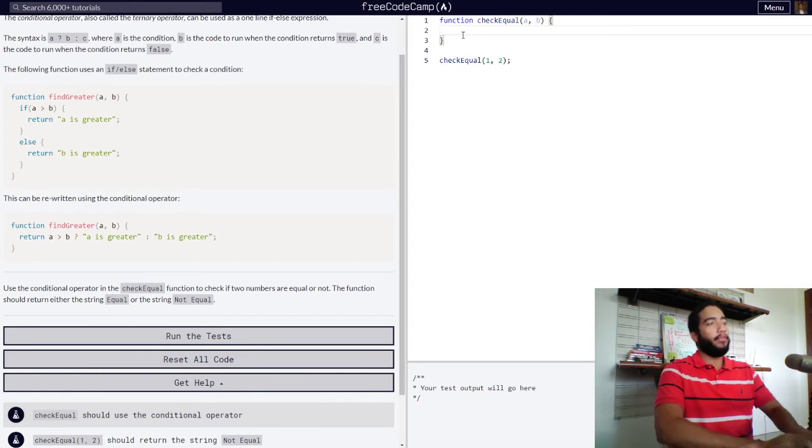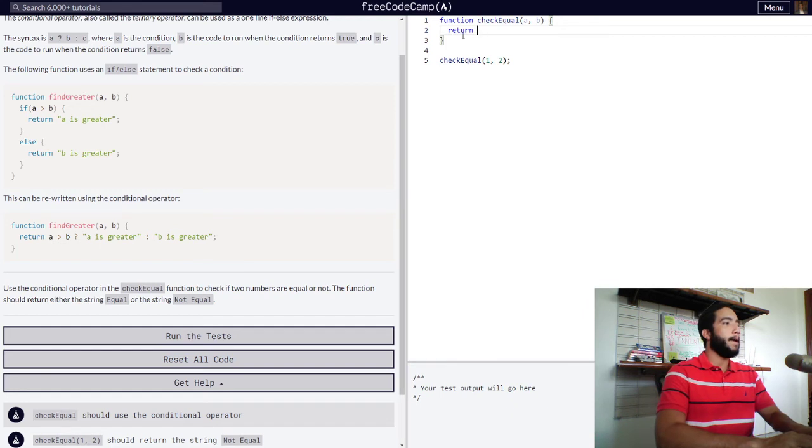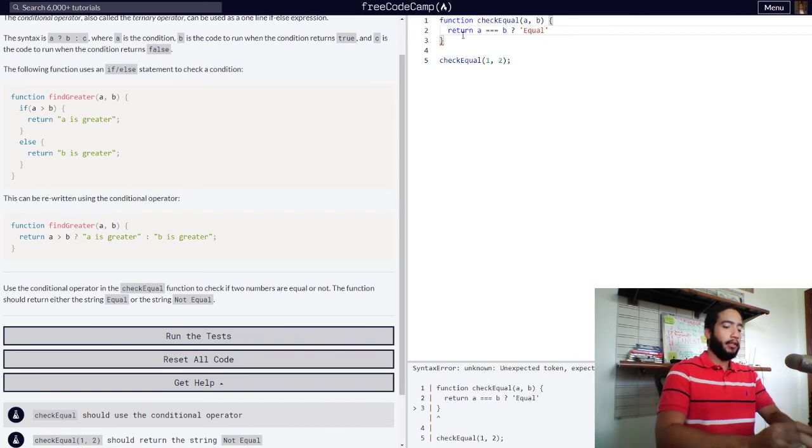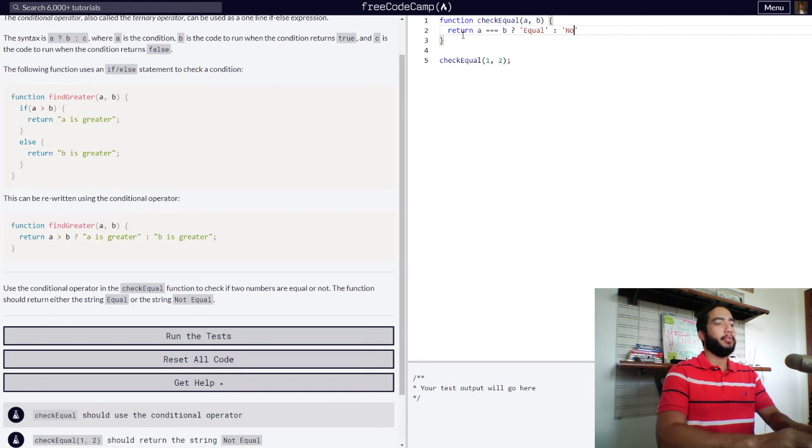So our function should return a === b. If that is true, then our function will return a string of "Equal". Else, if that is not true, if they are unequal, then our function will simply return a string of "Not Equal".